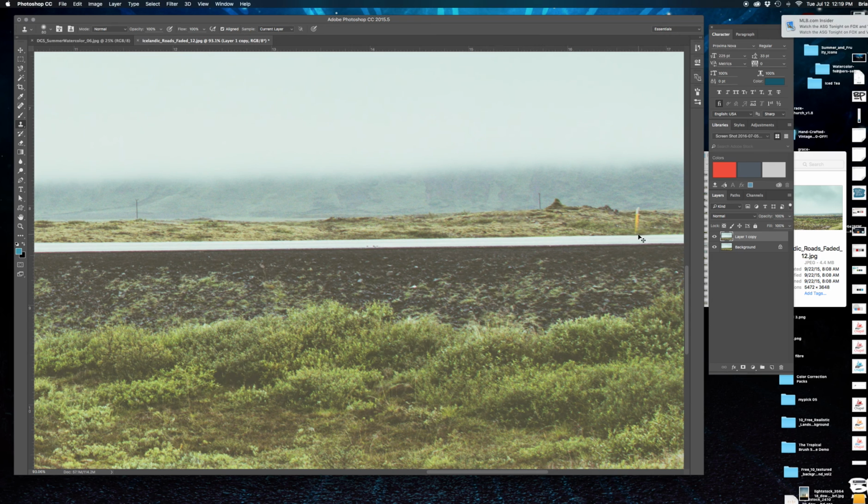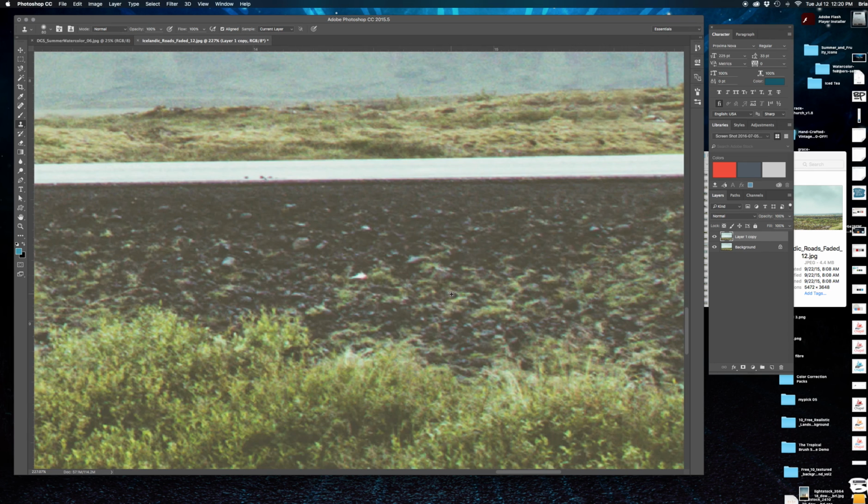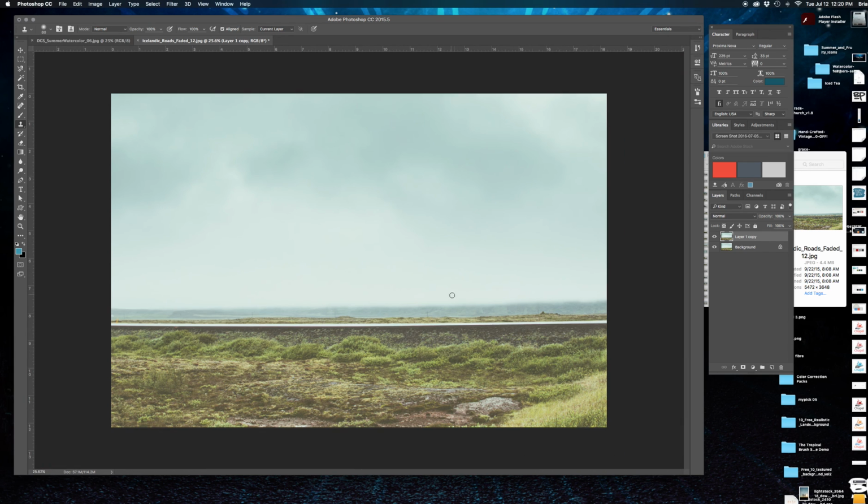Let's get rid of this one. Alt Option, select this area here, and line it up so it looks natural. Keep going. Maybe I'll sample this spot here. Get rid of that piece of the pylon. And so now they're gone. Like they never existed. So that's kind of a neat tool.